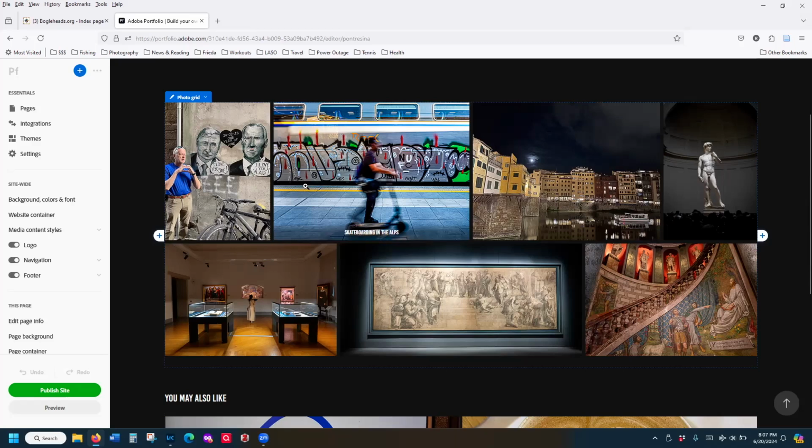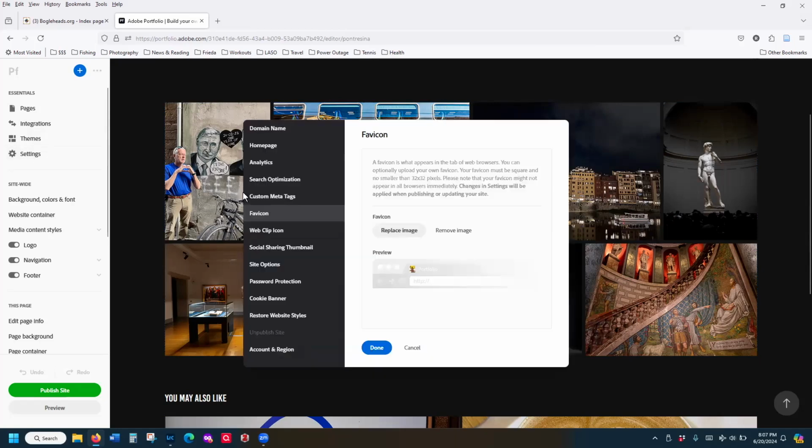We've talked about reordering page content. A couple other things that we can do too. We can actually go to settings, and then let's see.